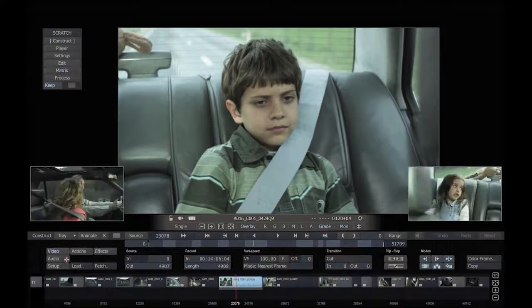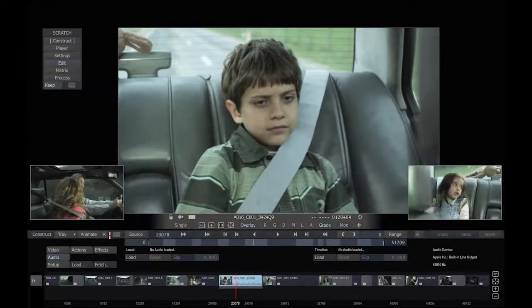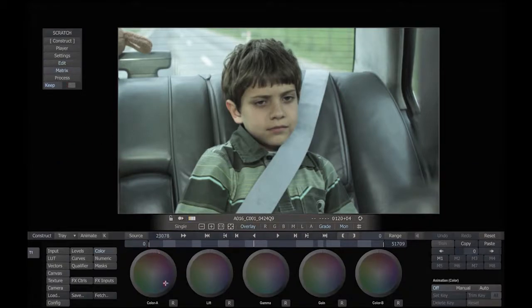You can also deal with audio in the edit and make this timeline bigger if you need more space to work with. Matrix is where all the color correction happens. Here you have primary and secondary color correction. The way to use the balls in the interface is that the farther you move the mouse away, the more color correction you are applying to the image.